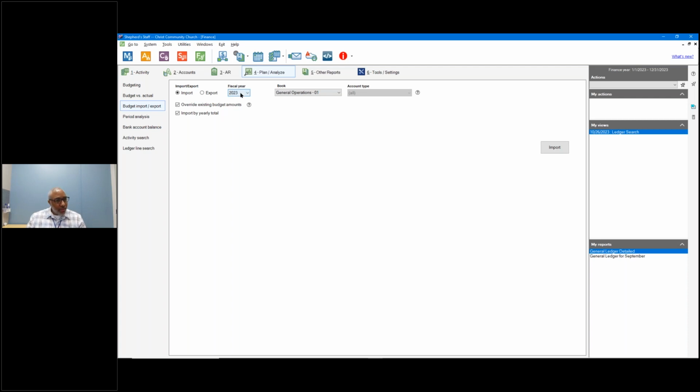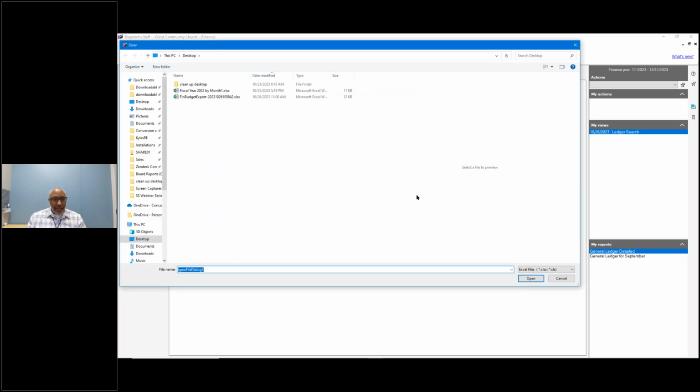Fiscal year is 2023. Going forward, probably right now, people are really importing budgets for 2024. So why don't we say that we're going to make these our 2024 budget? We took the 2023 budget, we're going to make it our 2024 budget. Then I'm going to click import. It'll take me to this window where I go and find my file, and then click open.